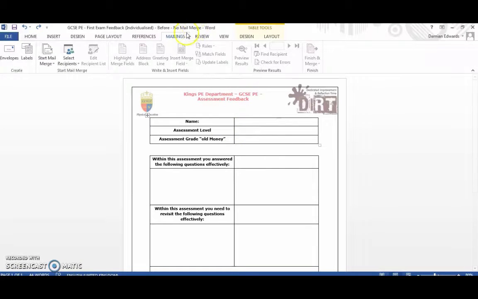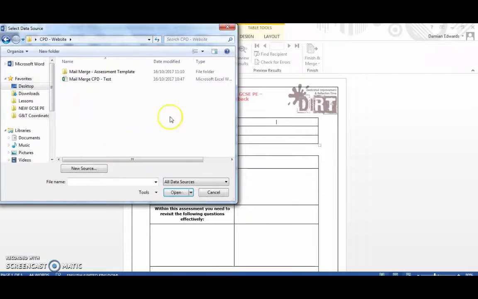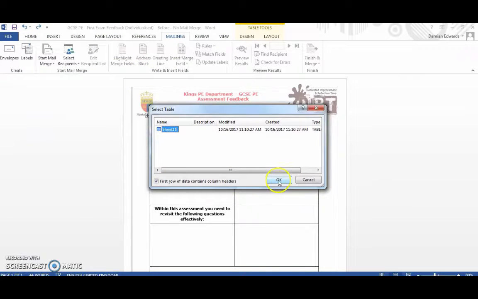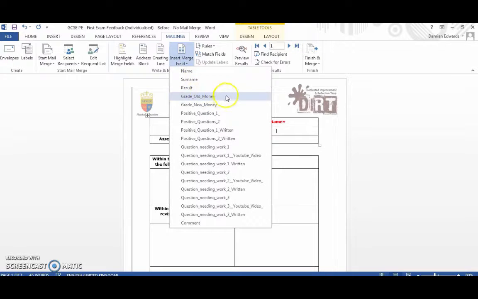So here's my template. I then need to link the template to the Excel spreadsheet. So click Mailings, Select Recipients, Use an Existing List. I then need to find my spreadsheet, and make sure I've got the right tab. Next, I'm going to look for the section that's in my template. So here, name, I'm going to insert name. Assessment level. And then you go through each section and we just add it in.